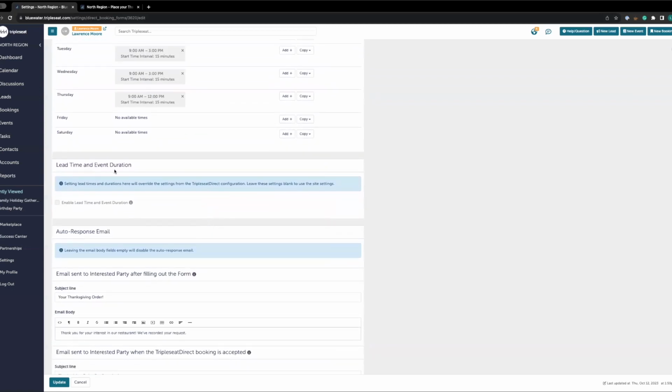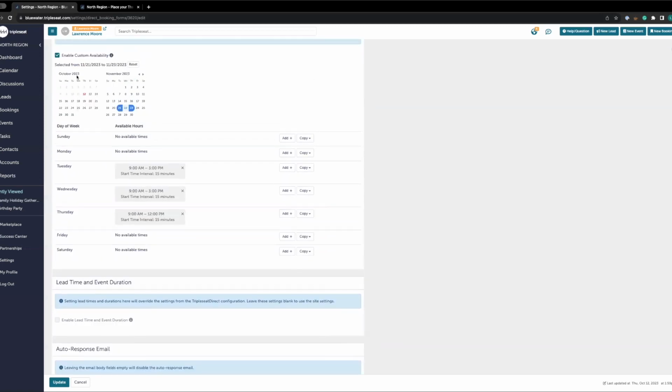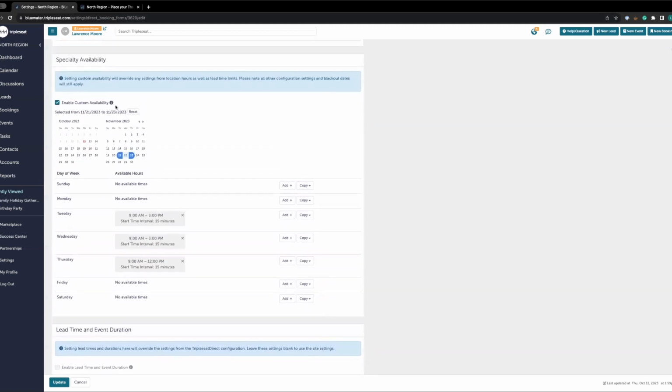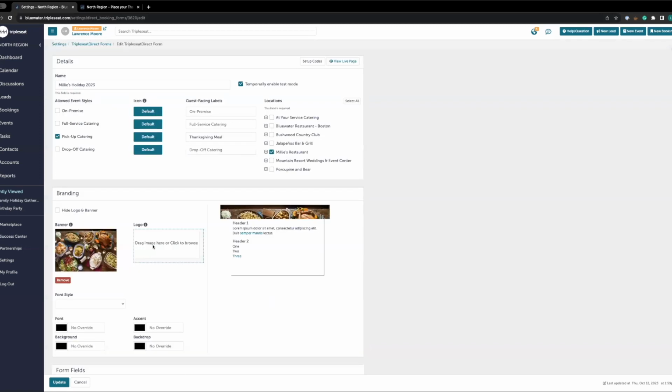Lead time and event duration are disabled anytime we have special availability or custom availability enabled, if you remember from the beginning back on our configure tab.